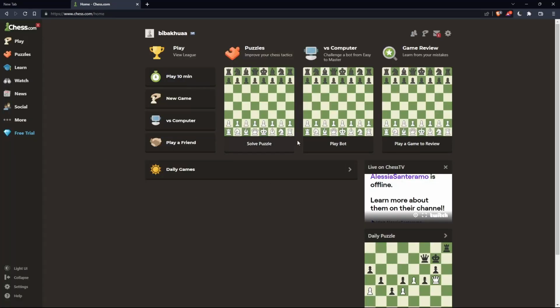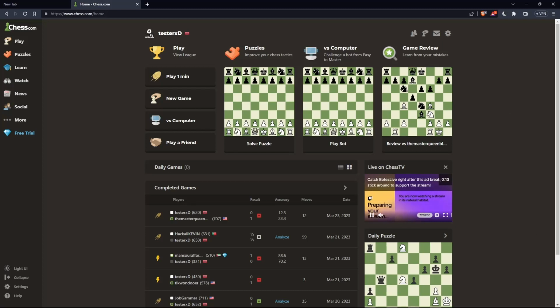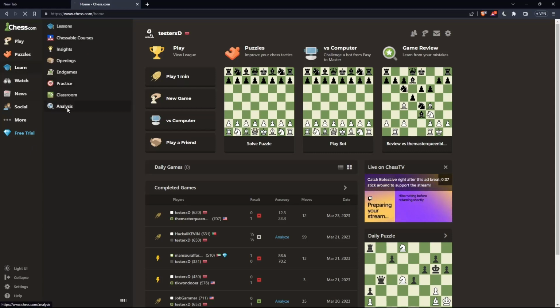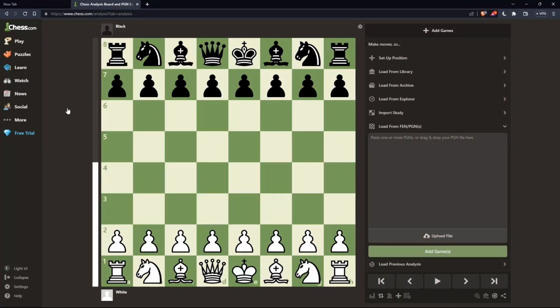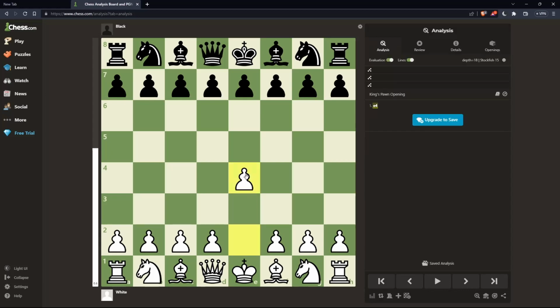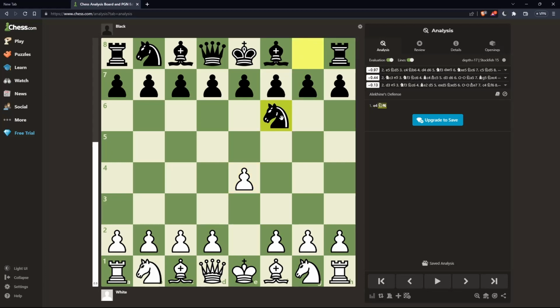So once you're logged into your account or you just created your account, you'll find yourself here on the home screen, or the main screen, of chess.com. As we said in the beginning of this tutorial, we would like to show you how to play the Alekhine defense. And of course, if you want to do that, let's just get into an analysis board first of all. Now the Alekhine defense starts, of course, with white playing e4, and then simply black responds with knight to f6. And that is simply the Alekhine defense.